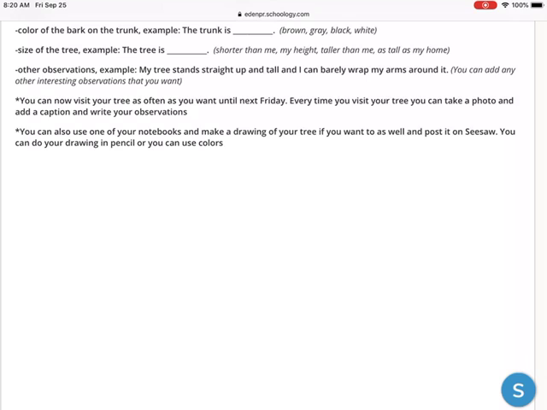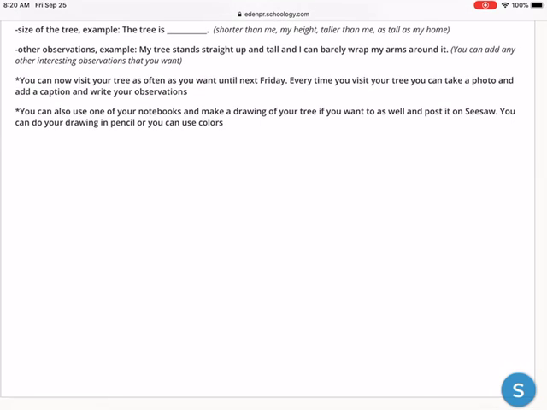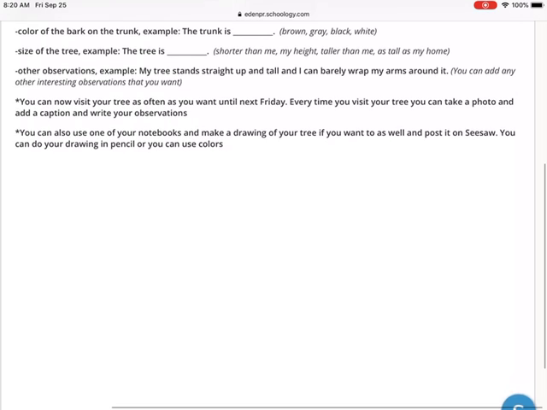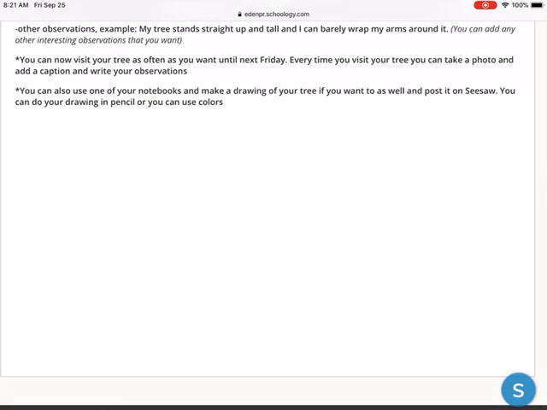Color of the bark on the trunk. Example: the trunk is brown, gray, black, white. Size of the tree. Example: the tree is shorter than me, my height, taller than me, as tall as my home. And even think about the colors up there. If you can be even more descriptive, like a really dark brown, or maybe a really light brown, or maybe it's even kind of tannish, whatever it is. Other observations. Example, you could say, my tree stands straight up and tall and I can barely wrap my arms around it. You can add any other interesting observations that you want.